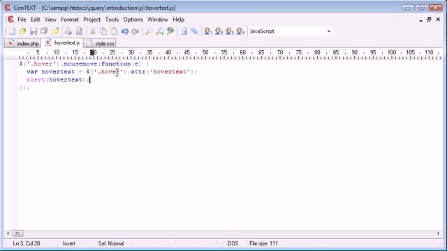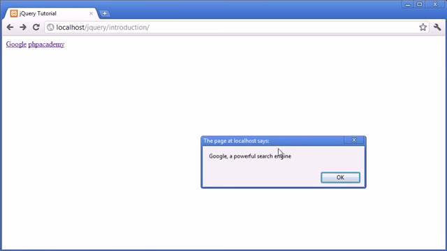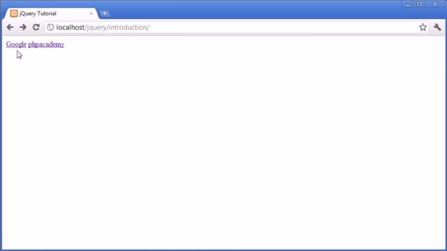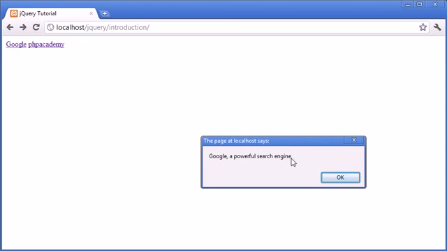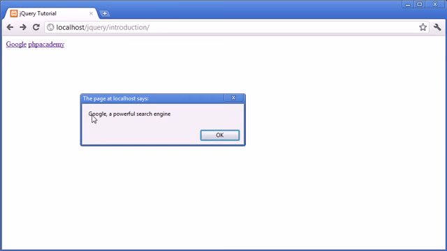This will take the attribute from, let me show you, the first class that's found. So if we hover over Google, we would expect "Google, a powerful search engine" to now be that attribute that we've set, and we've set that description. However, when we hover over PHP Academy, you see that we get the attribute that's associated with Google.